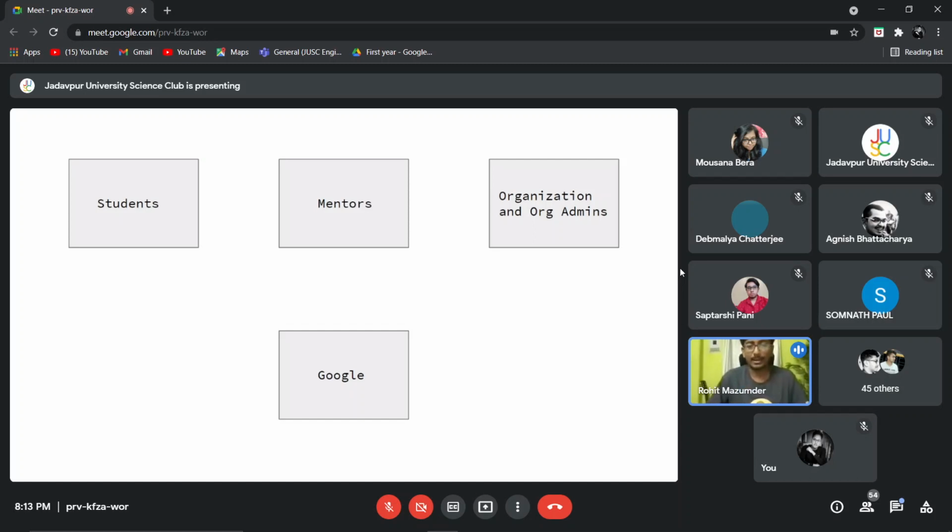So this is what an application from the student to Google looks like. We are going to be talking about the application a little bit later in this session, but this is the whole gist of it. Google is going to take all these applications from the students, and when the application period is over, Google is going to forward them to the organization. And then we mentors and the org admins together will sit one day and read through the applications, and decide whether to select a student or not.